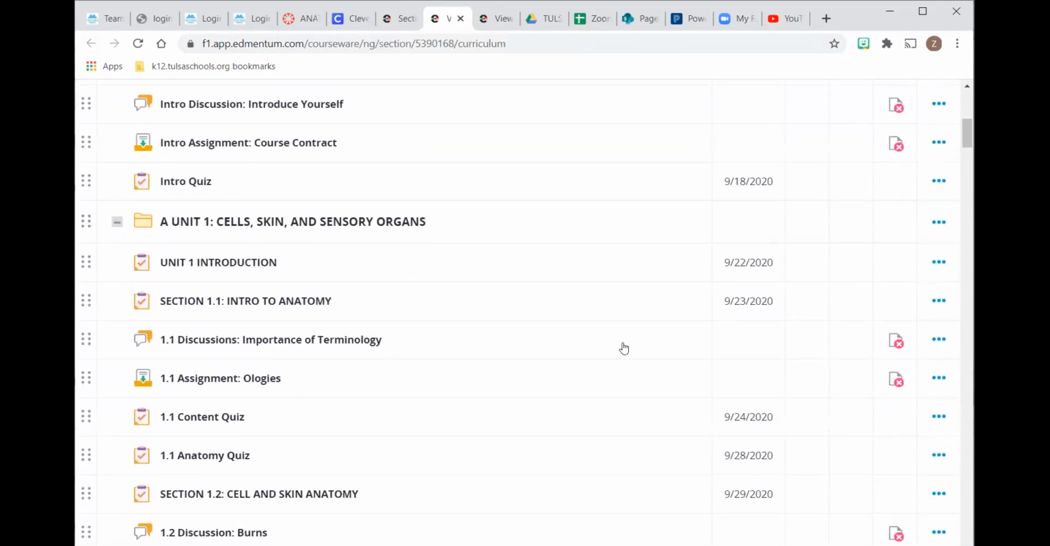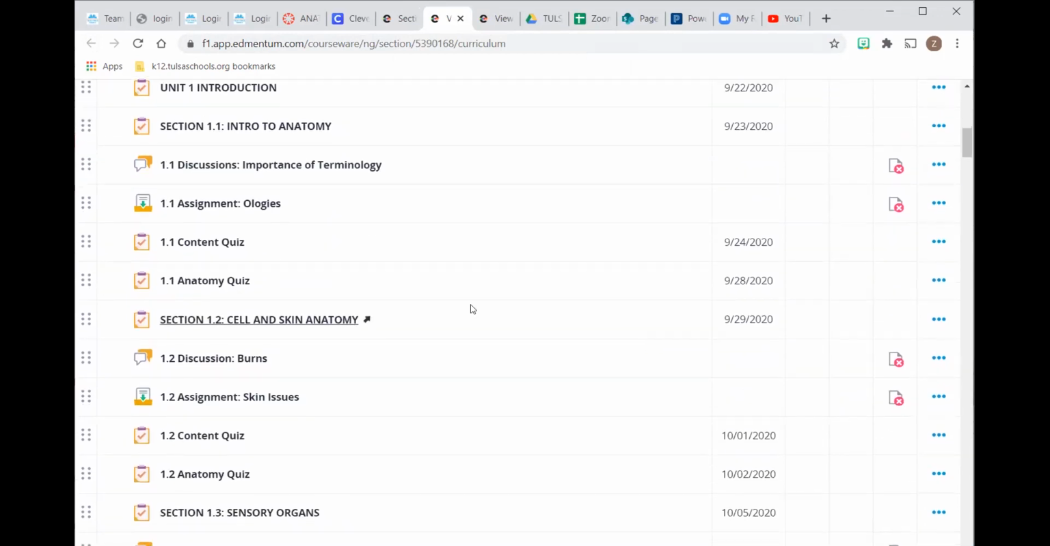Do that for each section, 1.1, 1.2. We have omitted the discussion and assignments. Those are not going to count towards your grade, but the quizzes will. So take your time with the material.